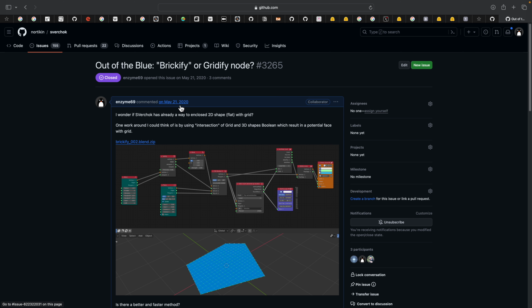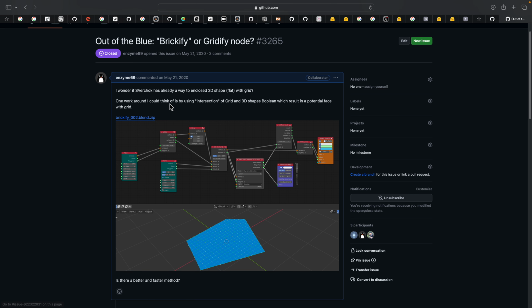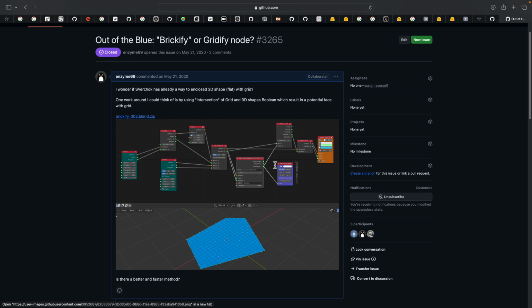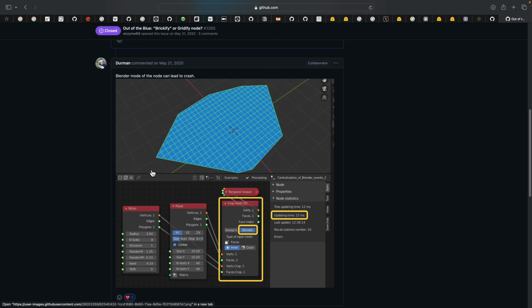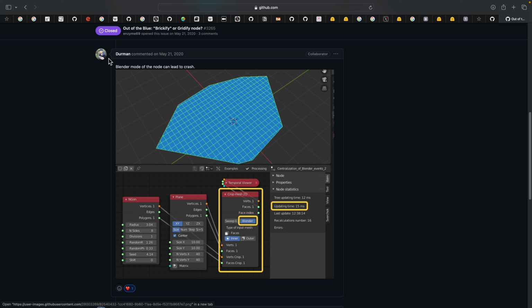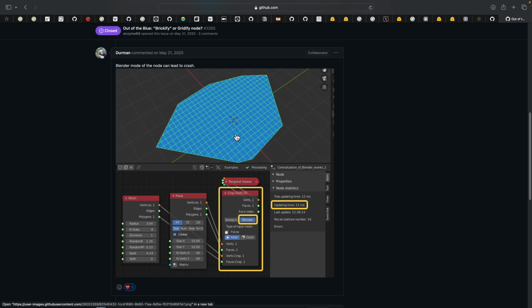Okay, this is the post from May 21. Brickify or Gridify, actually, how to Gridify this. There is actually a couple of methods, like this one from Durman. N-gon and plane combined together. So the plane is being cropped using N-gon, and we can have this shape generated. This is a faster method, only using 2 nodes you get these shapes, which is pretty cool as well.